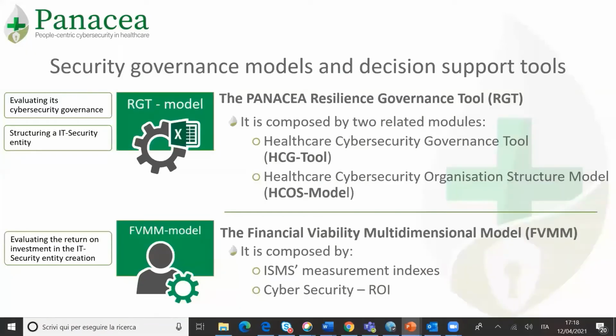To this end, two main tools have been designed, developed, and pre-tested in specific healthcare contexts. On one side, the Panacea Resilience Governance Model, able to cover the first two issues. It is composed of two independent but strongly related modules, the Healthcare Cybersecurity Governance Tool and the Healthcare Cybersecurity Organization Structure Model. On the other side, the Panacea Financial Viability Multidimensional Model, able to solve the third mentioned issue, which is composed of ISMS measurement indexes and a specific cybersecurity return on investment.